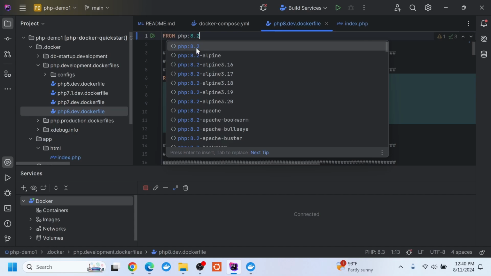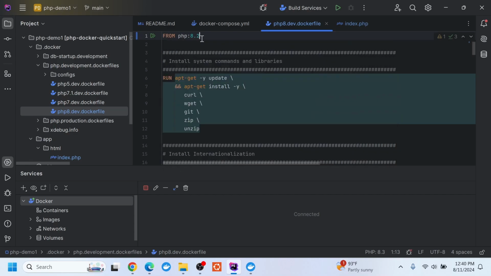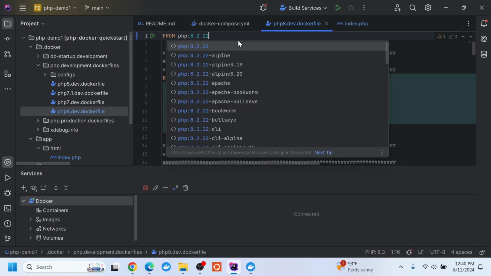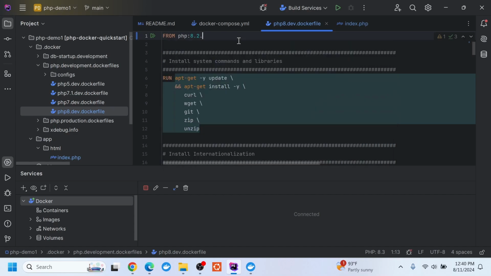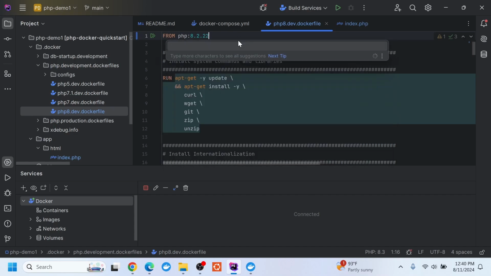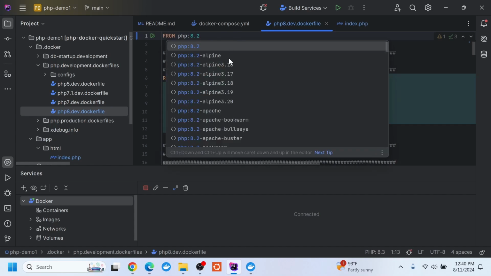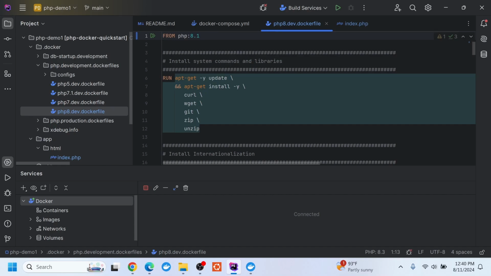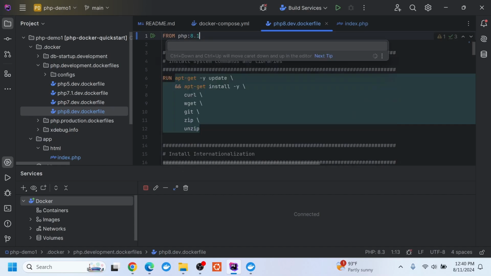8.2 will get you the latest version of the 8.2 branch. So whatever the final number after the dot, 8.2 will just pull the latest. Now if you need to specify a very exact version, you could do 8.2.22. So I'm going to go ahead and pull, let's do the 8.1 branch. Let's see if that comes up for us.